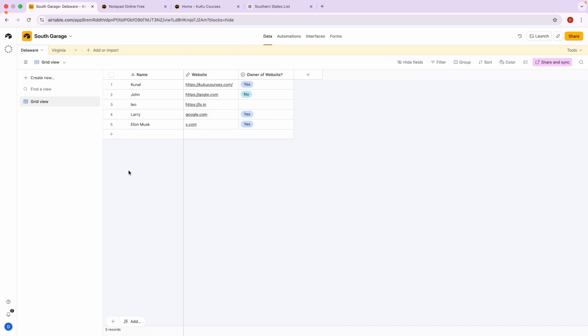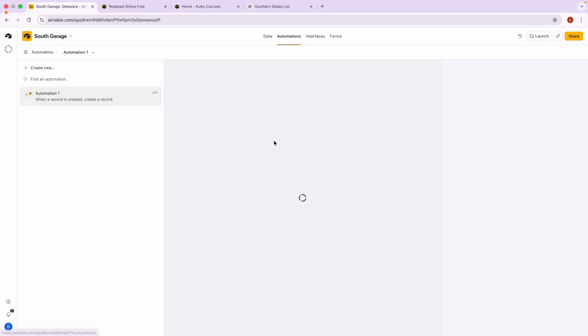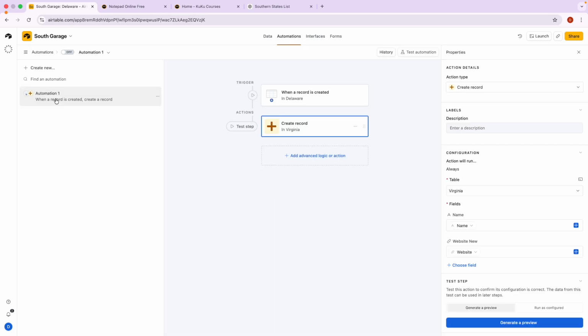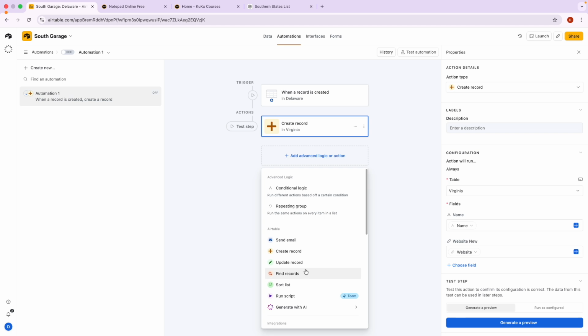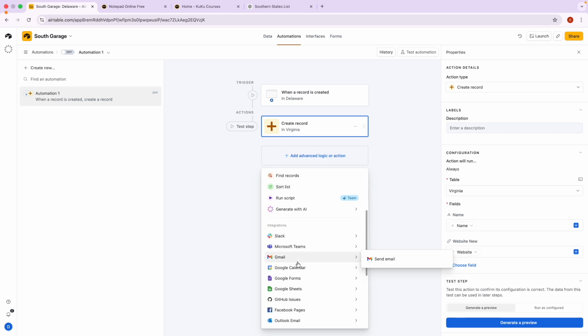Let's perform it. But don't worry, when you go to the automation, there are plenty of automations you can create, and of course you can create a new automation from here as well. And to be honest, from the action you can add more actions. You want to update it, run the record, you want to do automation with Slack, Gmail, all such things are already covered.